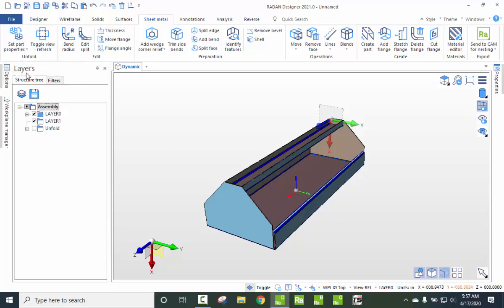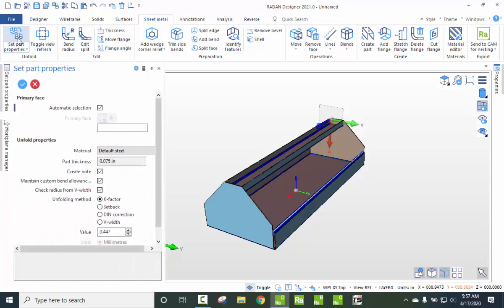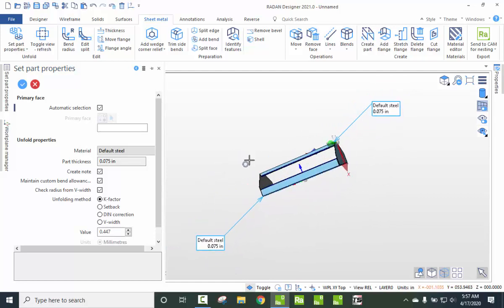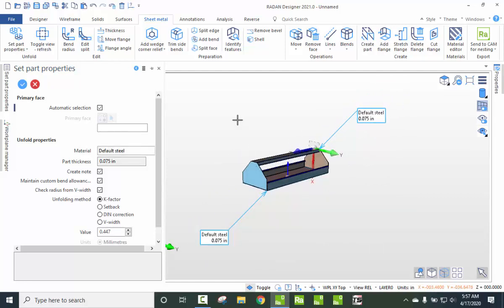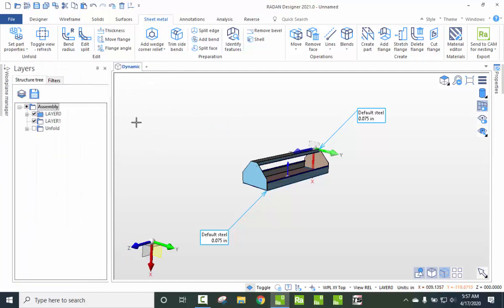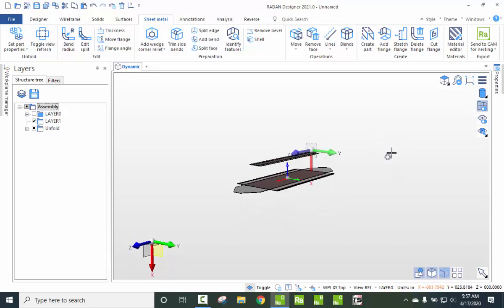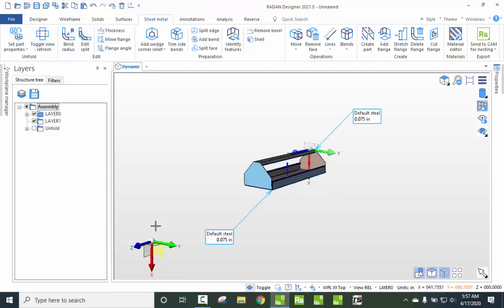So in here now, I'm going to set the part properties of this. I can select the face, do it, but I'm just going to do automatic selection, so it just does all. Right, default steel. Right click to get rid of the pane, and then I'm just going to go unfold, and you can see my toolbox tray unfolds. There's my assembly. I can toggle back, and I'm just going to save this.